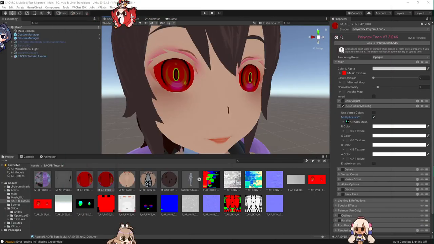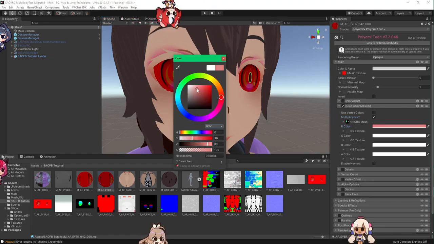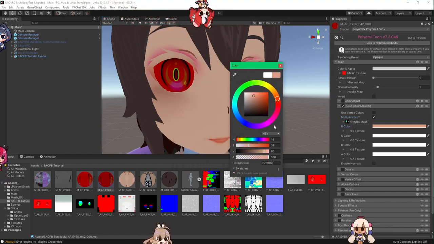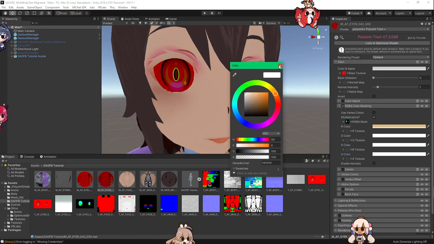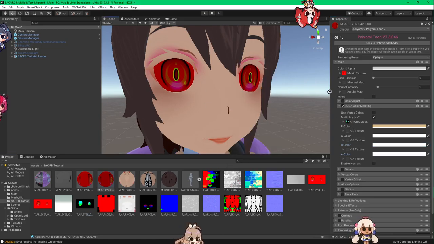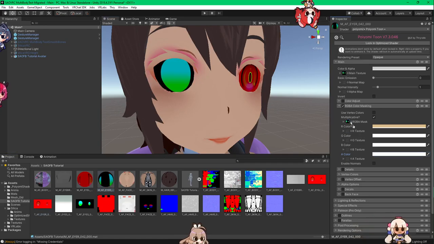Alright, let's move this over here just so I can access the colors better. Oh, that's right. What do you do? Do nothing. You do nothing. You do nothing. And you do nothing. So what we are going to do instead is these around, and still fail to do anything of value.